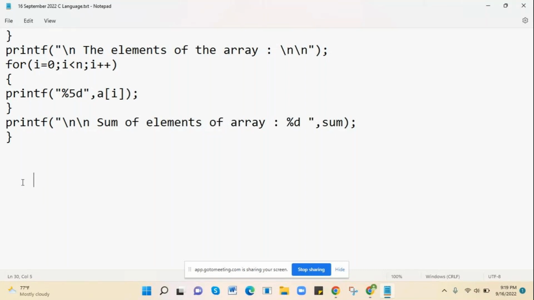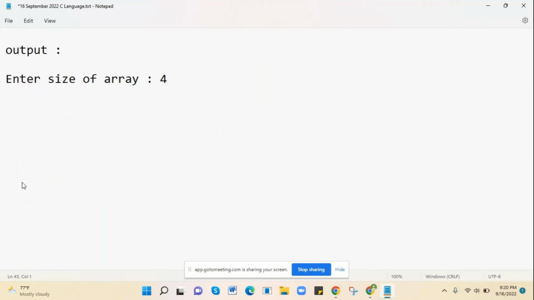Okay, so this is about accepting values and displaying those values. For example, if you take the output, it will ask the first printf, enter size of array. For example, I want to enter 4, means it accepts 4 values.